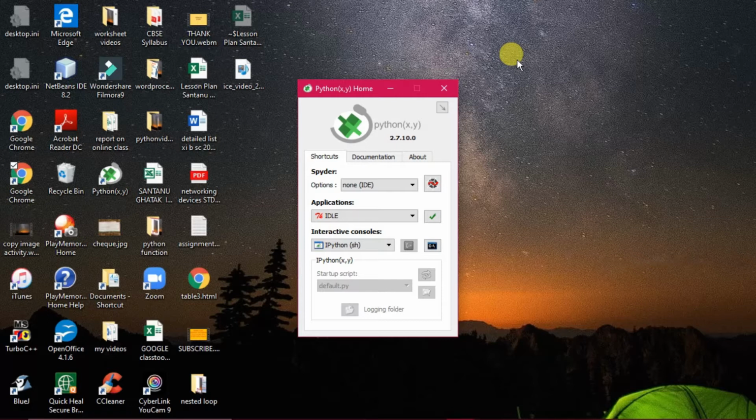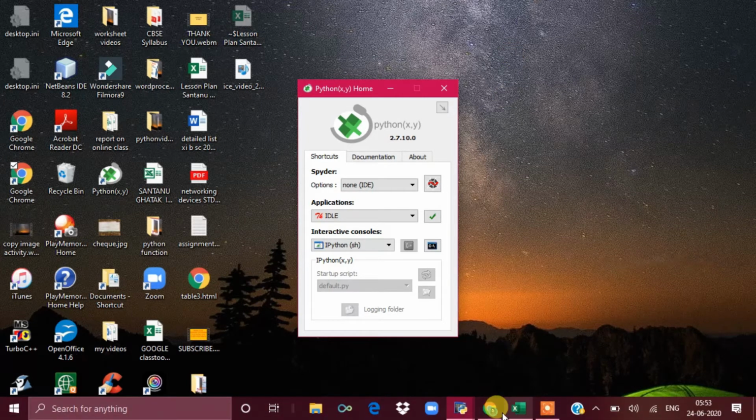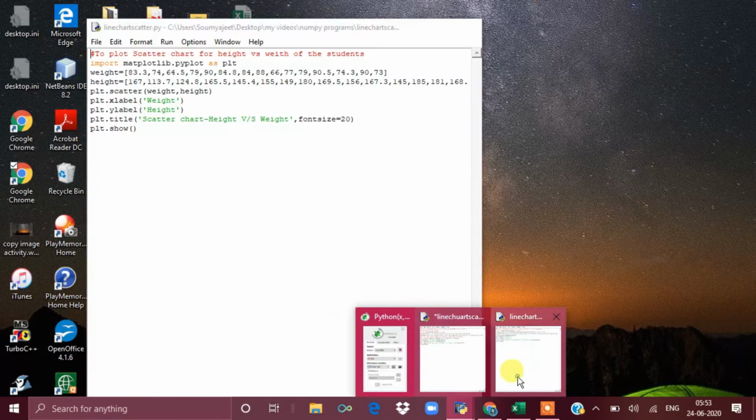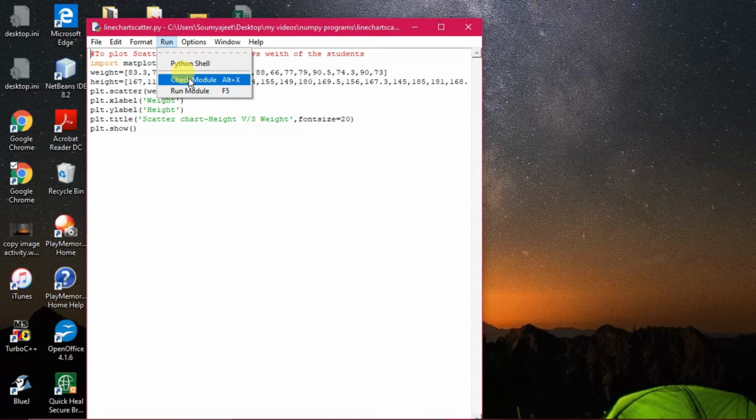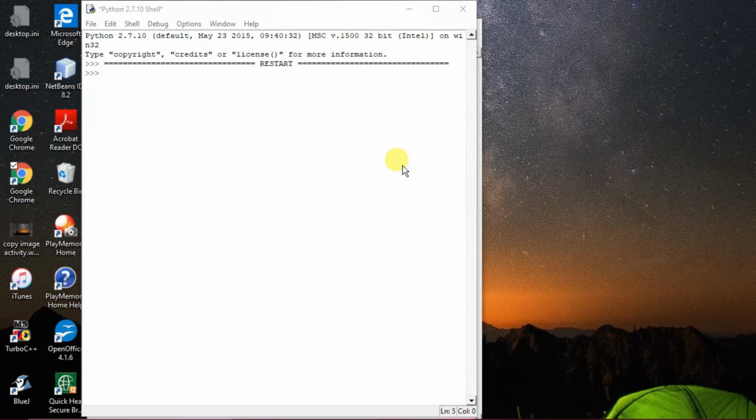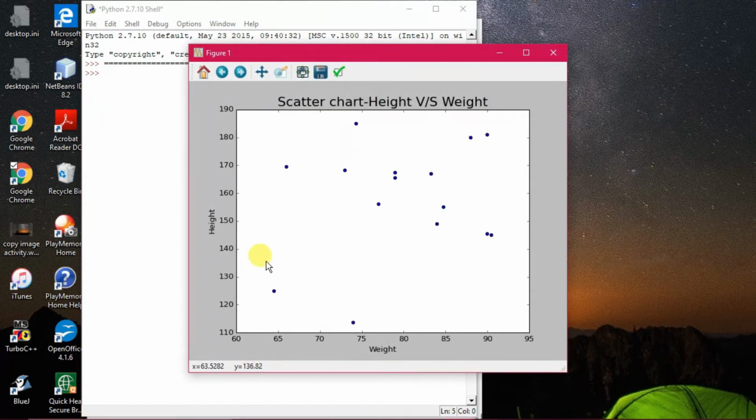what a scatter chart is. A scatter chart is a two-dimensional data visualization that uses dots to represent the value obtained for different variables. Say, for example, if I am executing this program, you see here how this appears. One variable is plotted along the x-axis and another is plotted along the y-axis. So this is the y-axis and this is the x-axis. This plot has been made.